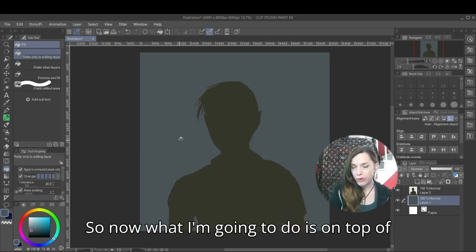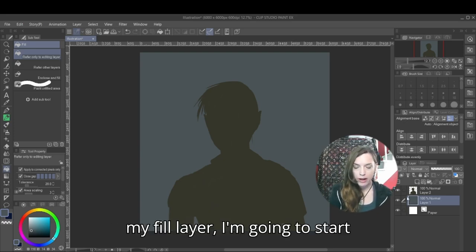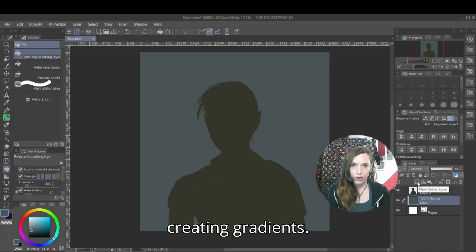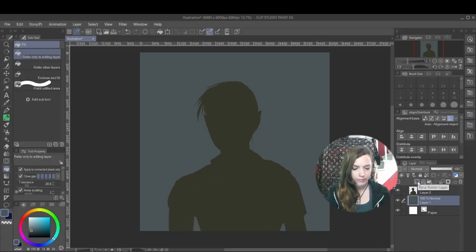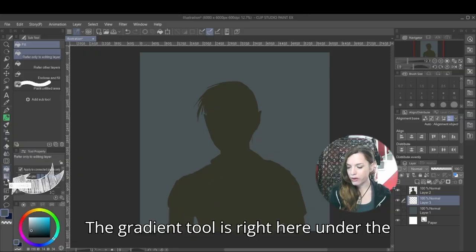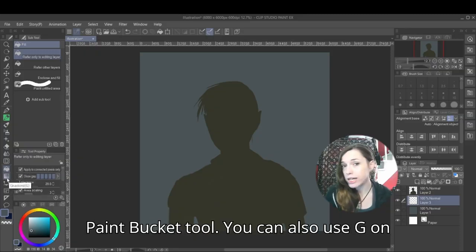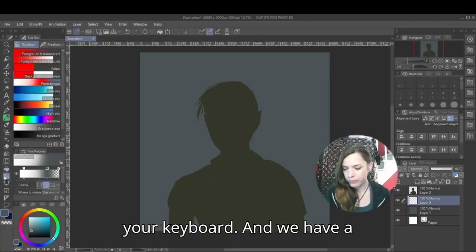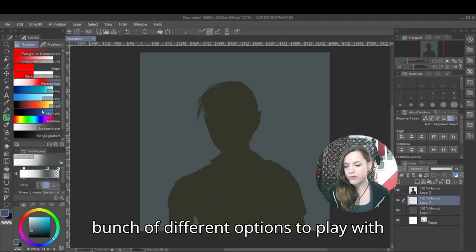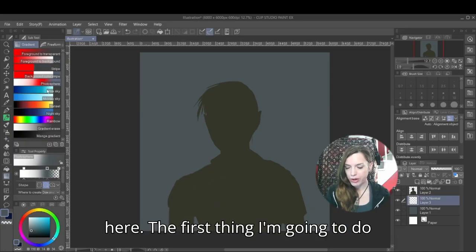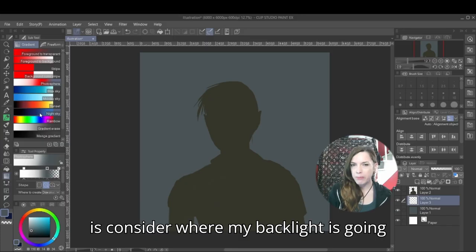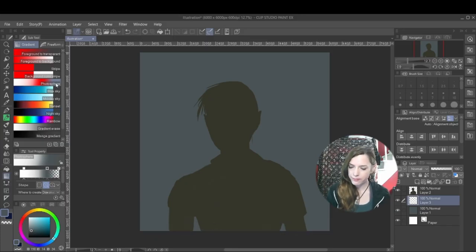So now, on top of my fill layer, I'm going to start creating gradients. The gradient tool is right here under the Paint Bucket tool. You can also use G on your keyboard. And we have a bunch of different options to play with here. The first thing I'm going to do is consider where my backlight is going to be coming from.